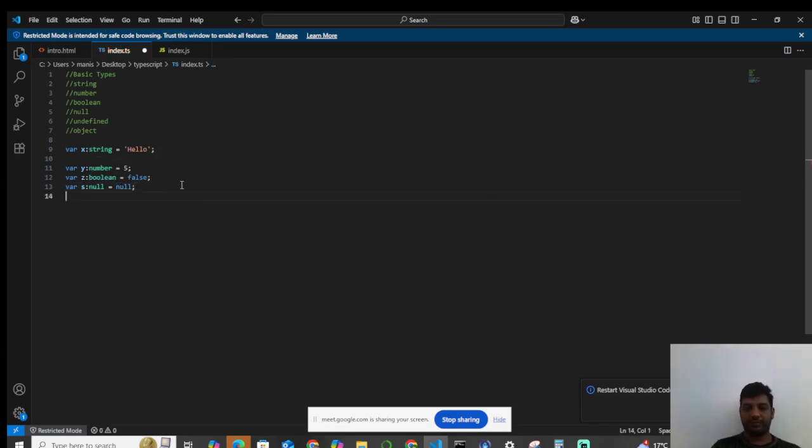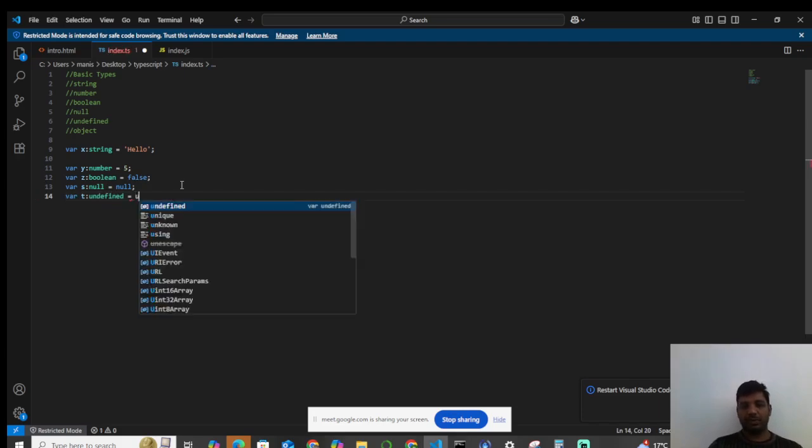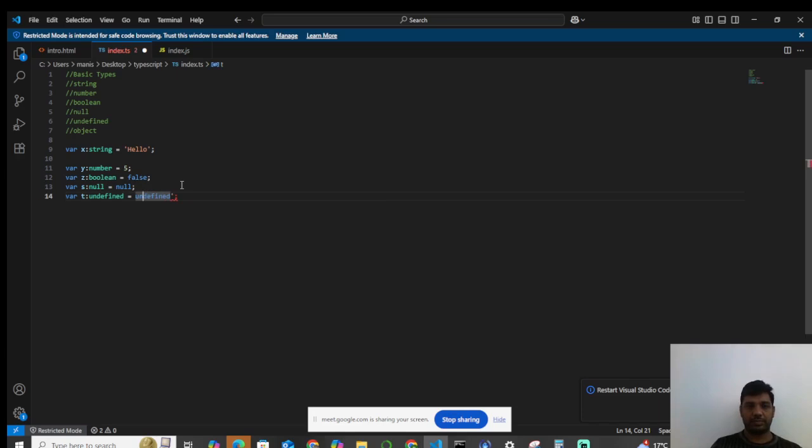Now undefined. Undefined means it must be undefined itself, not a string, not a number. For example, let's say we can't change the value: if t is equal to 5, we can't assign it. Whatever type we define, only that value we need to give. So string, number, boolean, null, undefined.